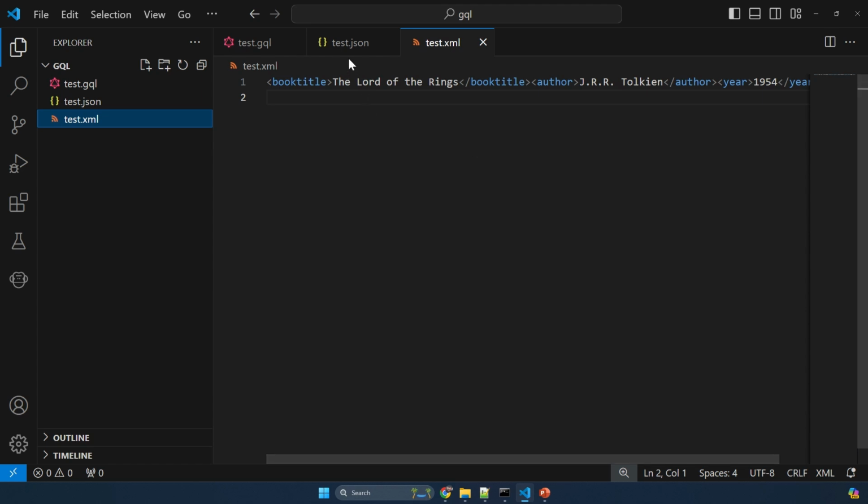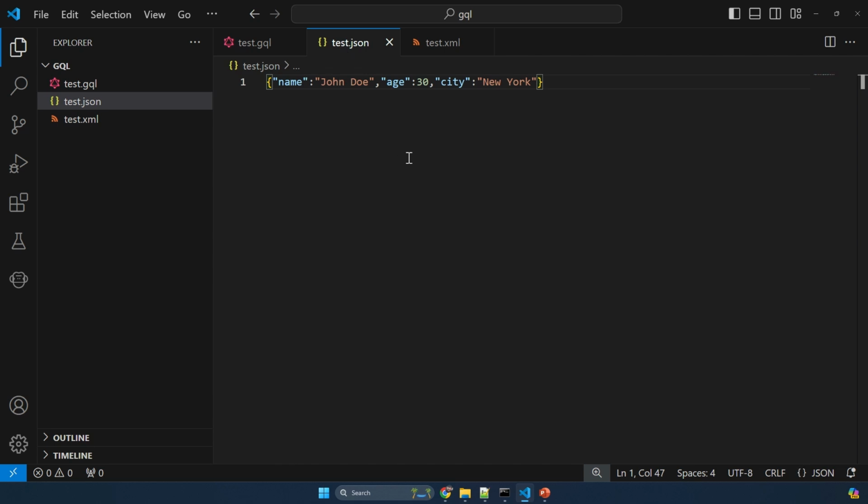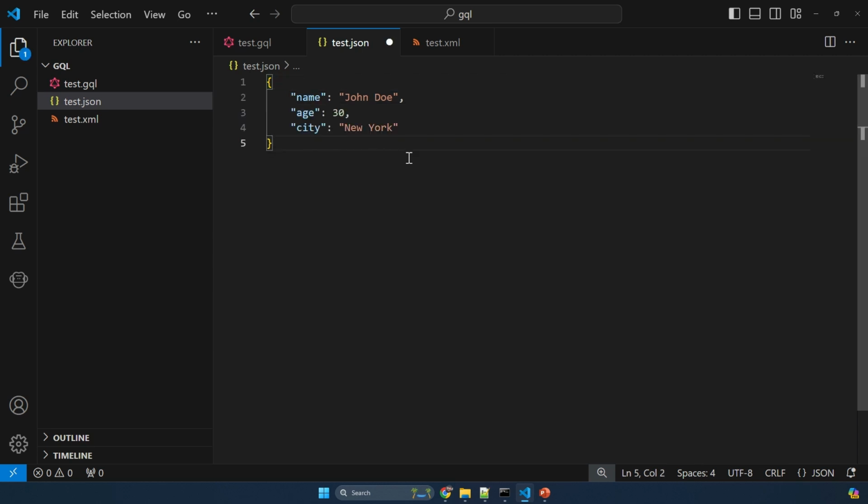Okay, so let's start with JSON first. Open your JSON file in Visual Studio Code and press Alt Shift F, and your job is done. For a JSON file, the default formatter in Visual Studio Code works fine. Let's see what happens with GraphQL.